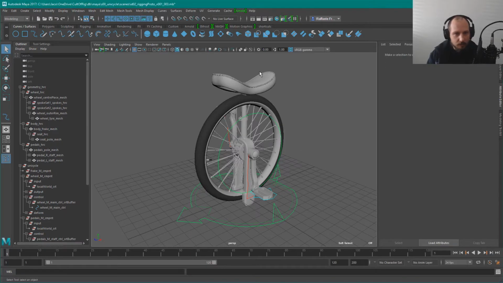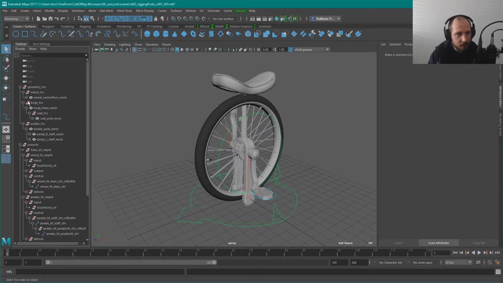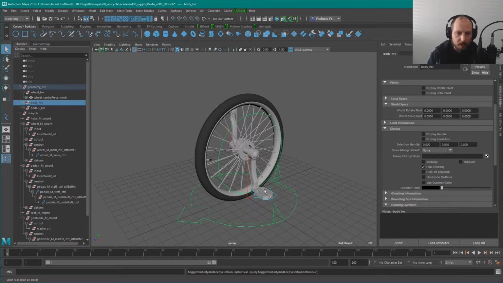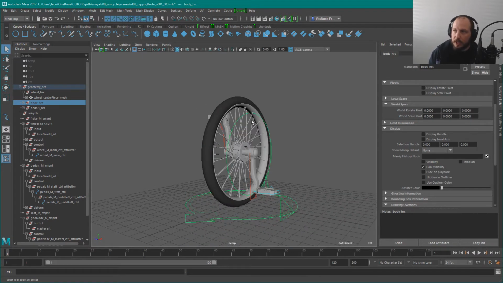So going back to the rig, I am going to work on the wheel and pedals today. It means I actually want to get rid of that. What I've done is also move things where I actually want them to be and not centered, because that makes it a little bit too easy, unrealistically easy sometimes.